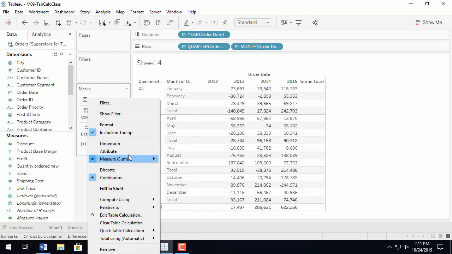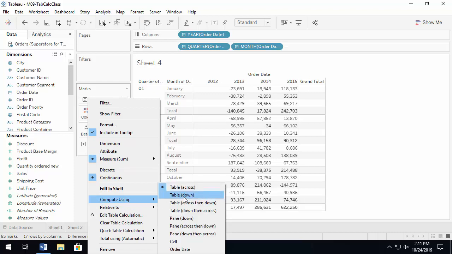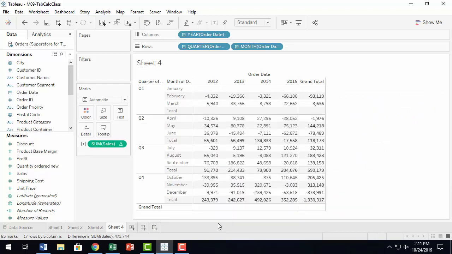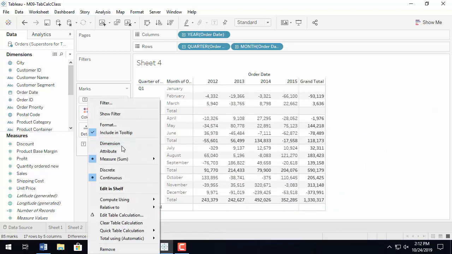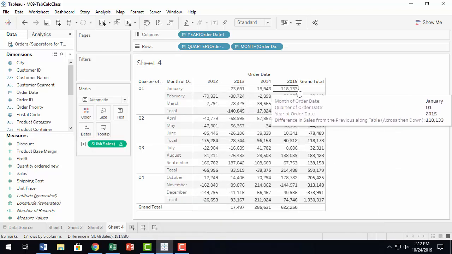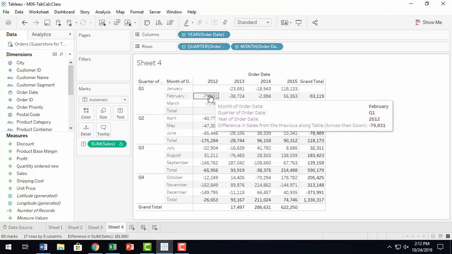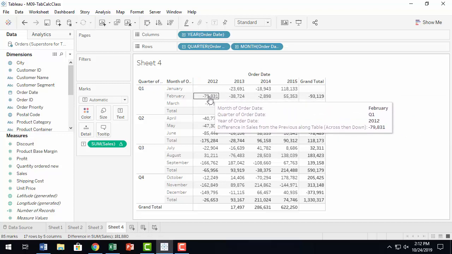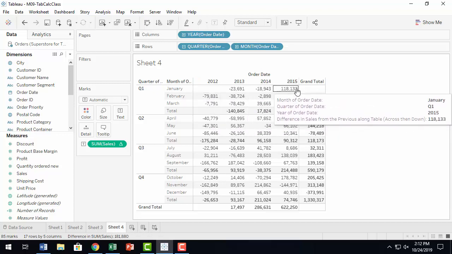Okay. Now if you change compute using to table down, then January is what will be left blank because there is nothing to compare the difference with before January. So January is left blank, and then you have the differences. Okay. And of course you have table across then down, in which case this number is the sales value of February of 2012, difference of that with respect to January of 2015.